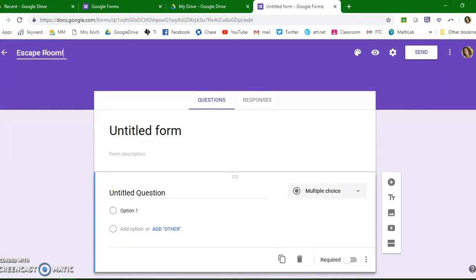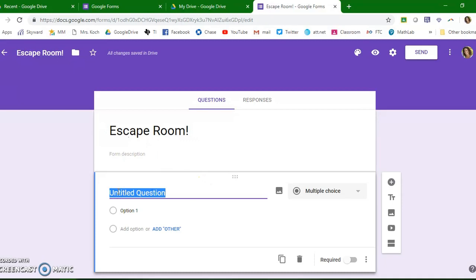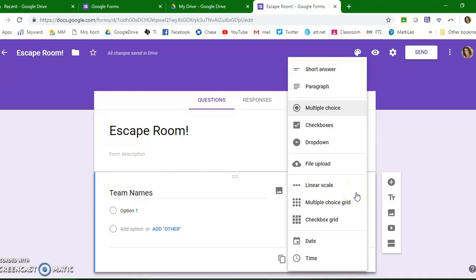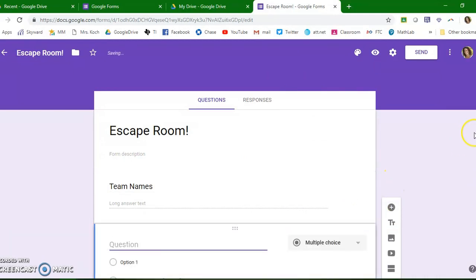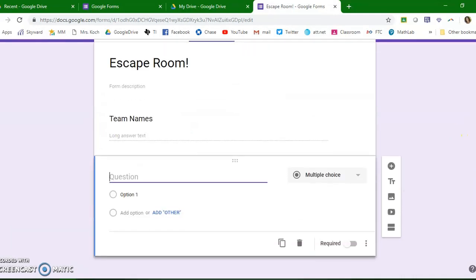Once we title it up in this top left-hand corner and we click off of the screen, you'll see Escape Room copies down here. Our first question, let's actually make this where the students tell us their team names. And I will make this a paragraph so they can just type in their names. Now I'll add a question to this section, and this is where I make it a lock.